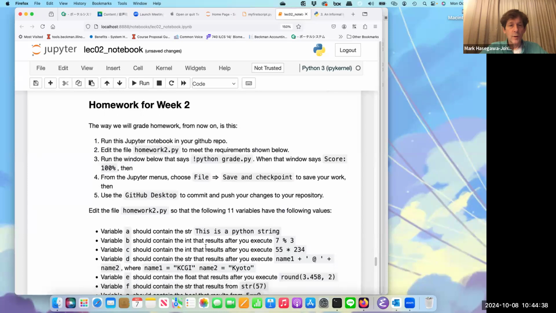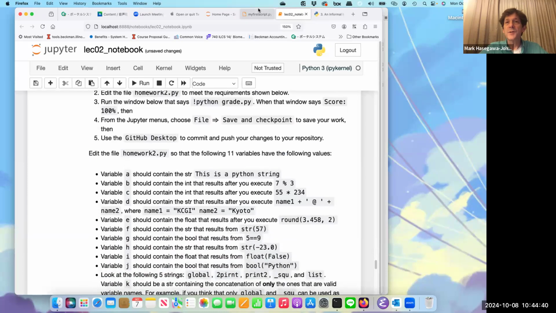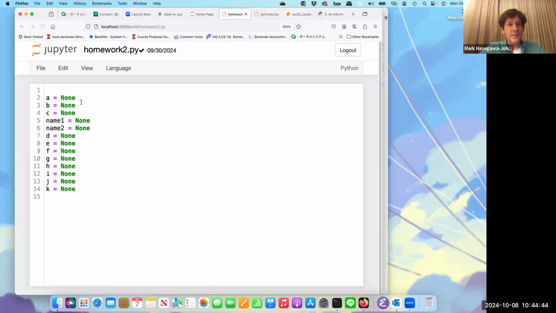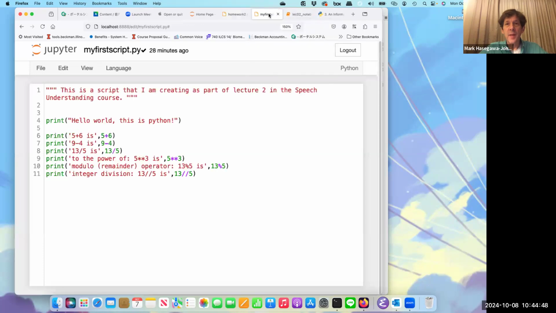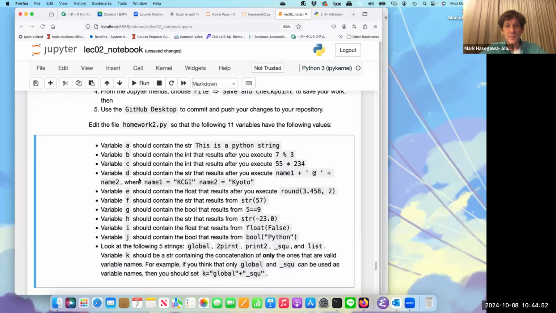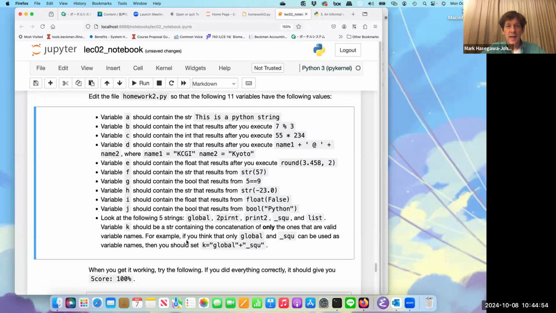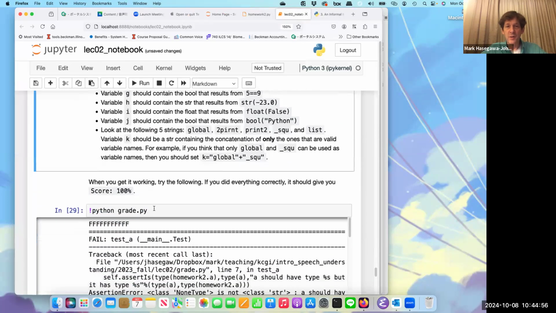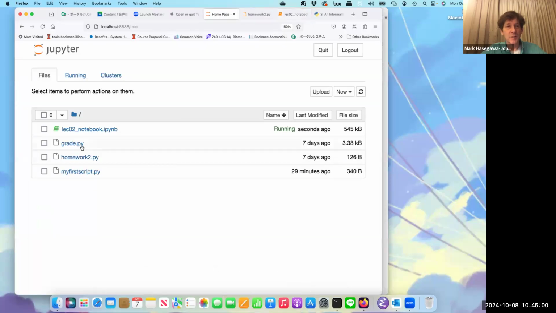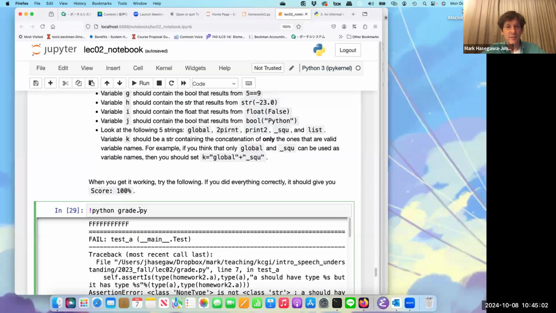So homework 2, you can open from this file, and you see that we have all of these different variable names. I'm going to ask you to take these variable names and change them to contain these values. If you want to check whether your code works or not, you can run the program grade.py, which is provided in the same directory for you.